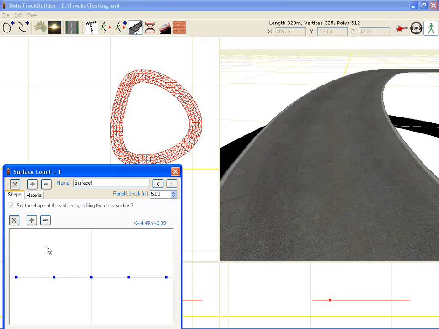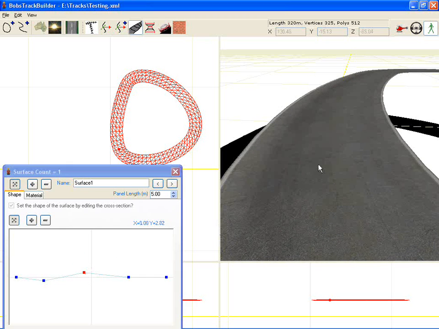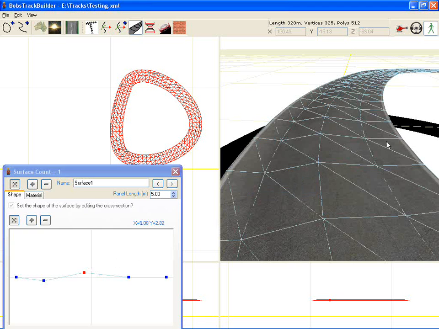and this is probably the most complicated interface of Bobstrack Builder, but some of it's actually quite simple and easy to use. Firstly, you can click and drag on these points to move and adjust the shape of the track, and I'll right click here and switch it into solid and wireframe so you can see the individual polygons being moved about.